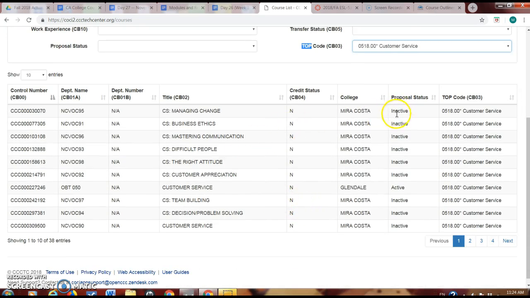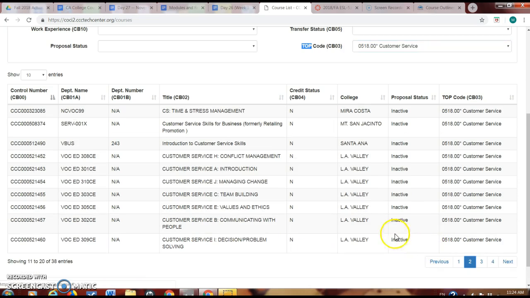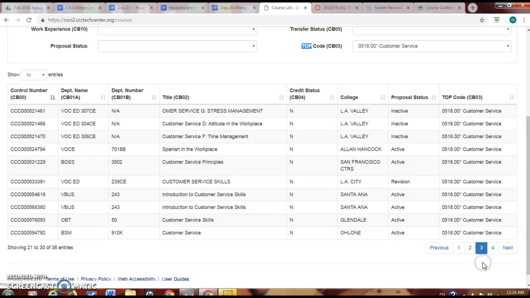Most of them are inactive, which means they're not currently being offered, but here's Glendale College customer service. It's OBT 050. If you click 2, you'll see more courses. Most of them again are inactive. It just means that the colleges have decided no longer to offer them.